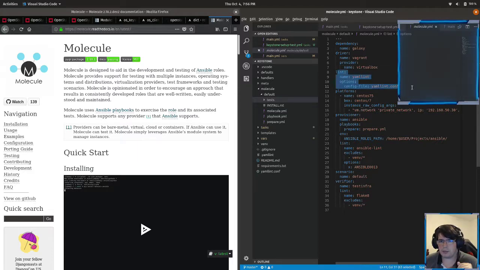So here we have the linter. I am using YAML lint to go and actually lint through and find potential syntax errors, or just things that don't make sense in YAML format. This YAML lint will actually go and search all of my YAML files and verify that I'm being sane with my YAML syntax. So next we have the platforms.